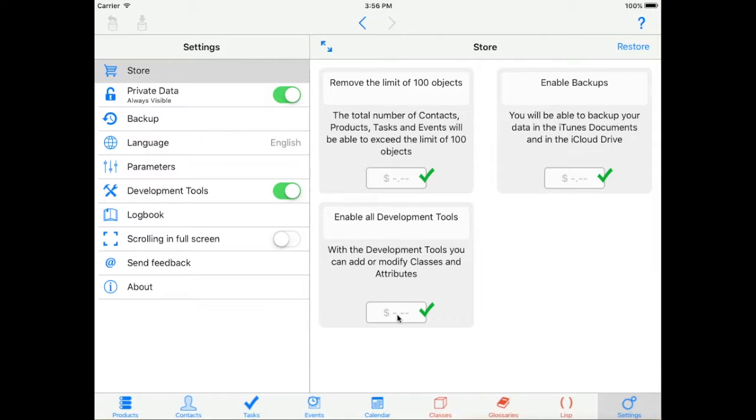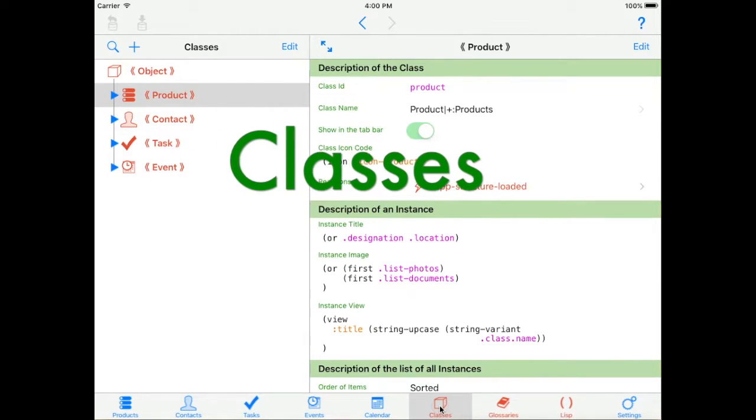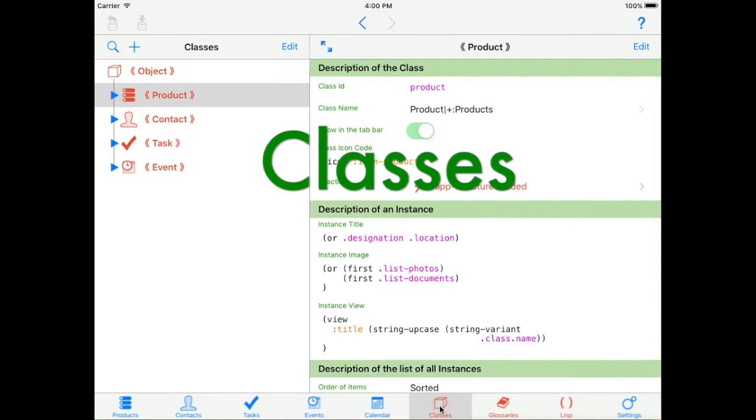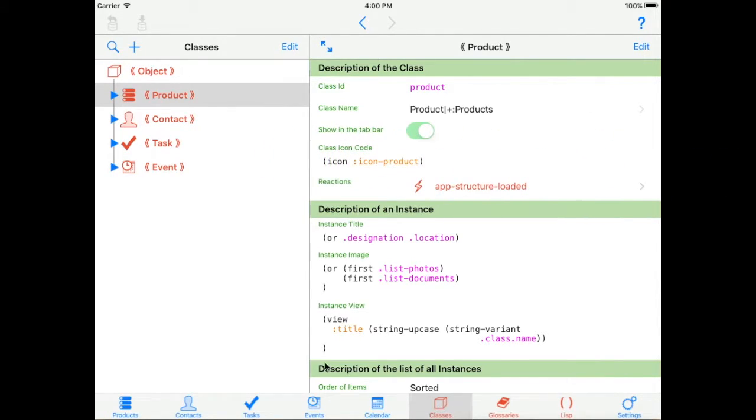Once that is done, we have now 3 brown tabs here in the tab bar. But the 2 buttons are still dimmed. This is normal, and I described those 2 buttons and those 3 tabs in detail in another video. So I will make here only a brief description of those 3 tabs. The first tool manages the classes. We find here the 4 classes of Mazao: Product, Contact, Task, and Event.